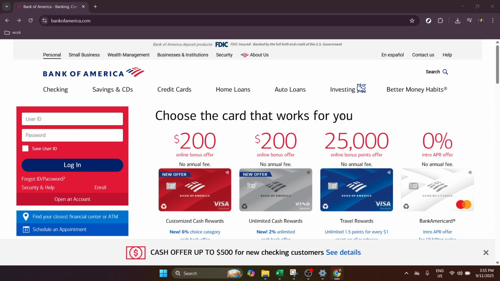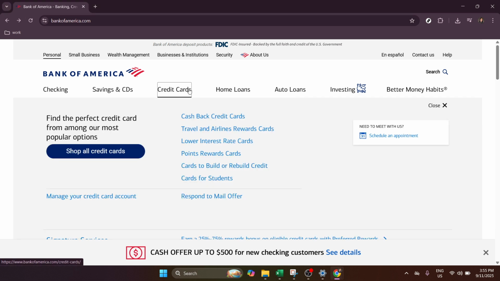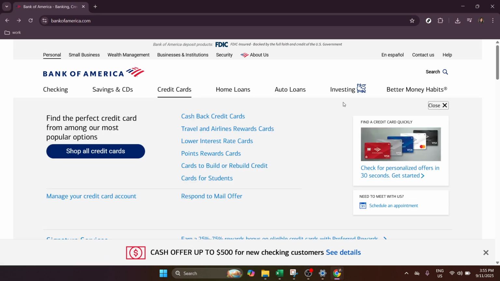First, go ahead and open your web browser and navigate to the official Bank of America homepage. You're looking for a familiar interface with links to various services such as banking, credit cards, loans, and Merrill investing. Make sure you're on the secure site by checking that the URL begins with HTTPS for added security.